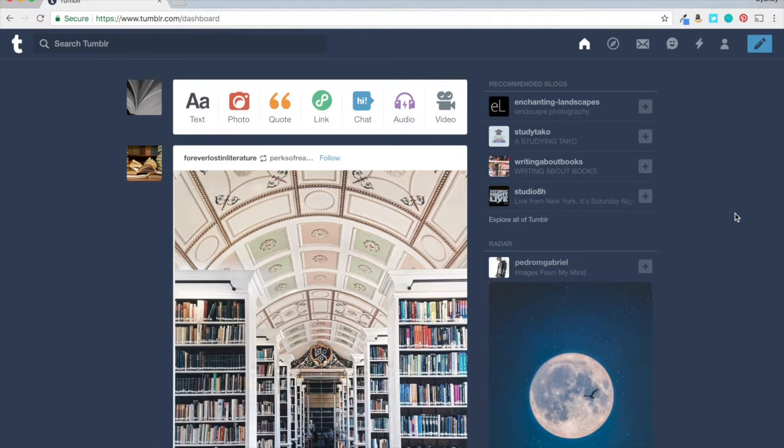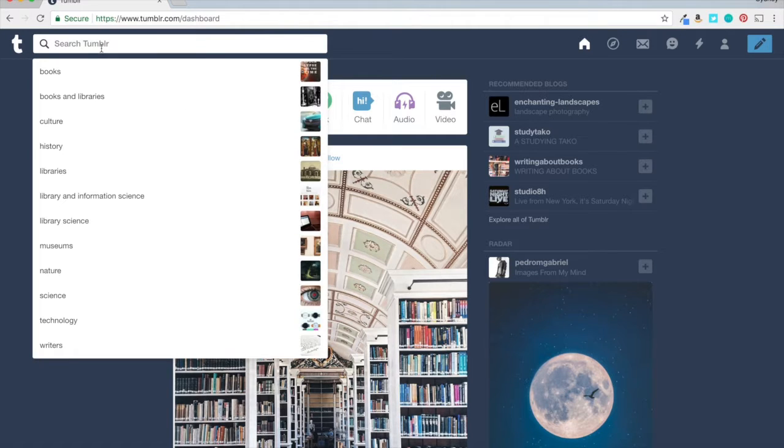In order to find more posts with content that you want to see, you can use the easy search feature, which will allow you to search specific tags and topics. You can follow specific tags, which will allow them to show up here when you click the search bar in order to easily access them.